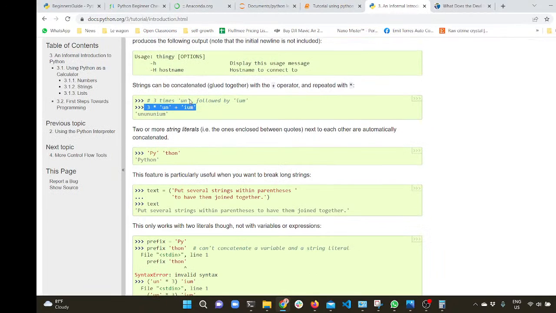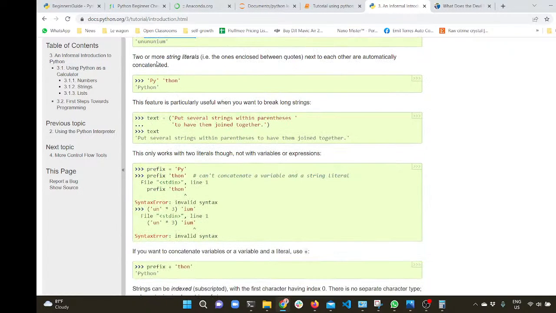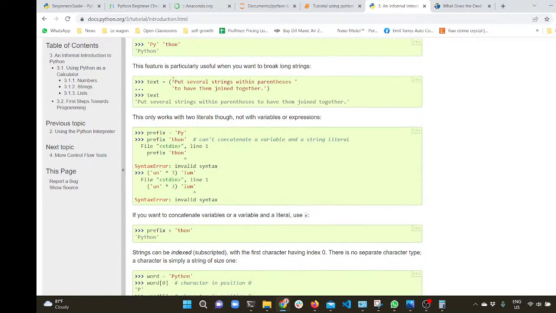Yeah, so that was fun. All right, so two or more string literals next to each other are automatically concatenated. Yeah, we did that. We did it with more fun though. We did unicorns and we did money. The feature is particularly useful when you want to break long strings. Hmm, I see. All right, let's see what this is. Put several strings within parentheses to have them joined together.